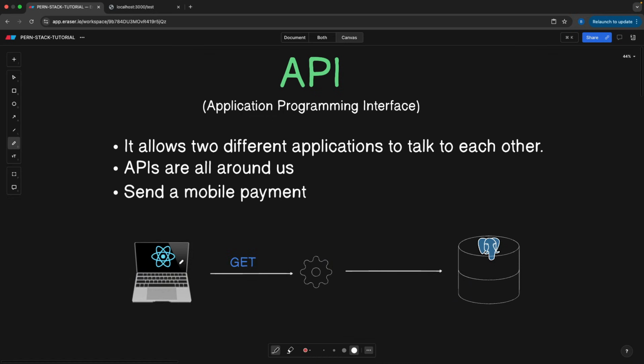Here we have an example. Let's say we have a React application and we want to fetch some data from our database. There will be a man in the middle, which is going to be our API. You will say, hey, could you please give us all the products that we have in the database? You will send the GET request. It will go ahead, get the products from the database and send us a response back to the client. In the same way, we can delete some products, update them, and create them. All you have to understand is that an API allows two different applications to talk to each other.